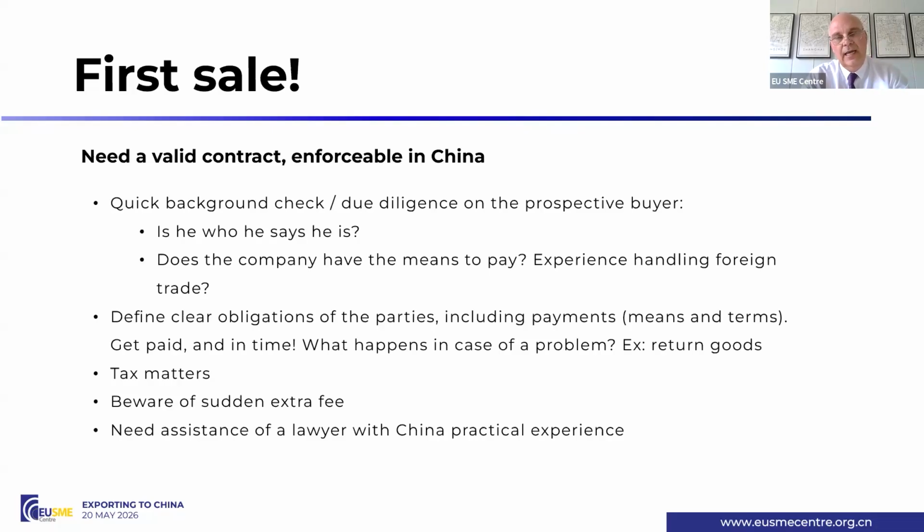And as I said, like for distributors before, you need a contract that can be enforced in China, because what's the point of spending 2 years in court somewhere in Europe to have a good decision awarded to you, but not being able to enforce it in China? It means that you will lose money and time. So this is not something you want. So please consider having a lawyer in China writing or at least reviewing your commercial contract.